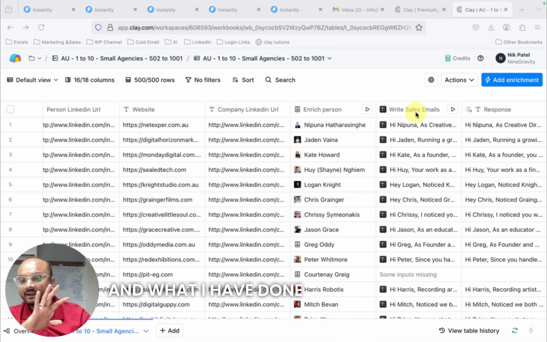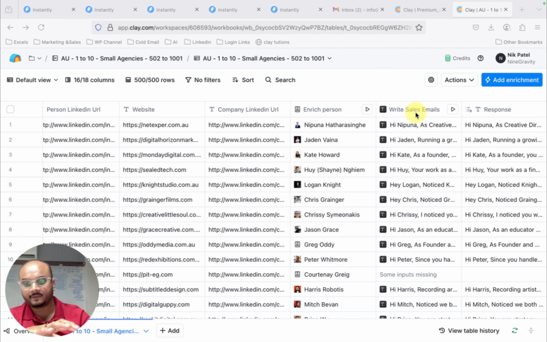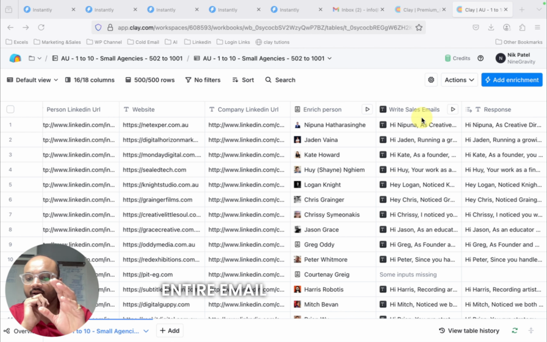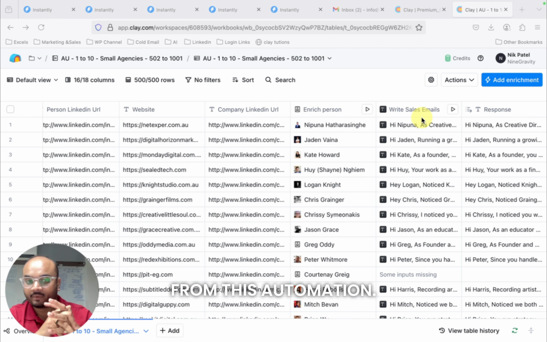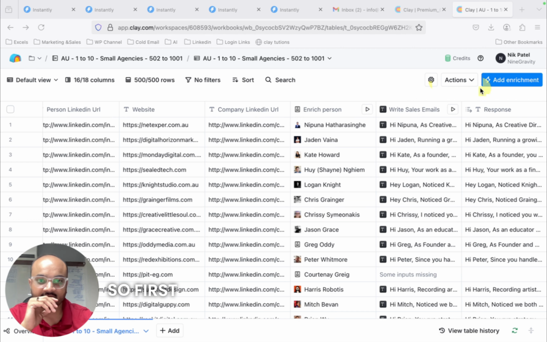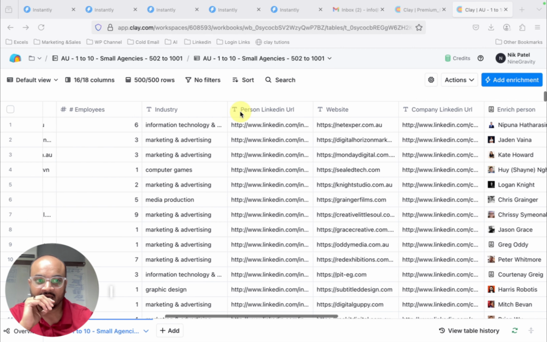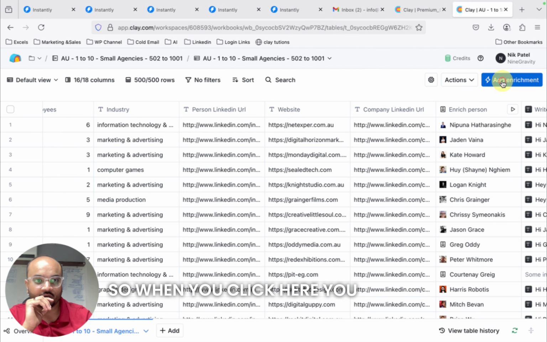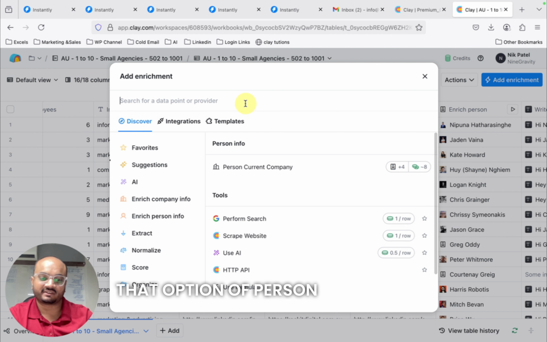What I have done in this specific automation is that I wrote the entire email dynamically from this automation. First, with these details, I add enrichment of the person. When you click here, you will find the option of person enrichment.